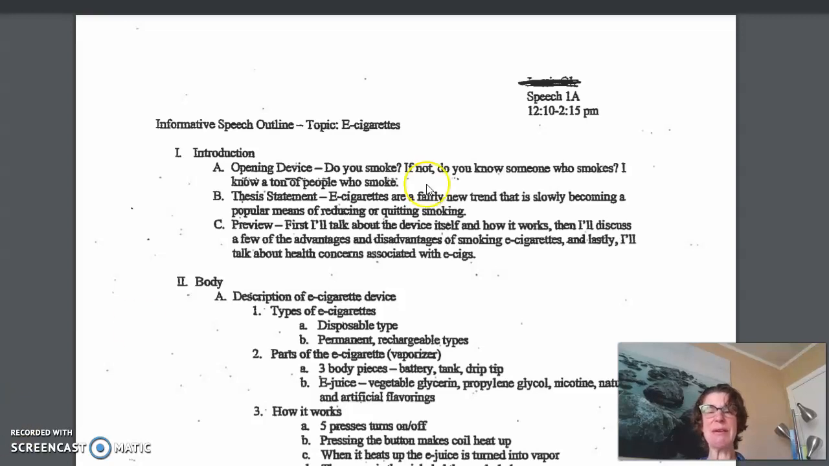So when you look at the preview, where it starts and says they'll talk about the device itself and how it works, that's really informative. And then if you glance at this first main point, again, see how it's still written in a keyword format, not written out like an essay. So that's a really good thing.